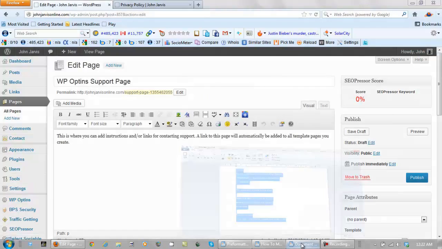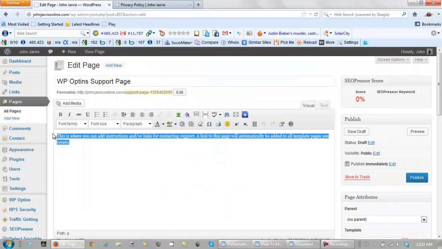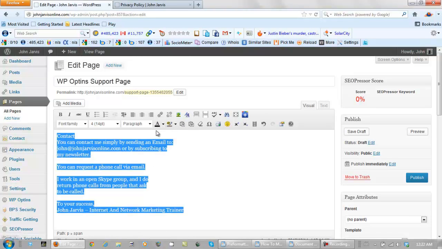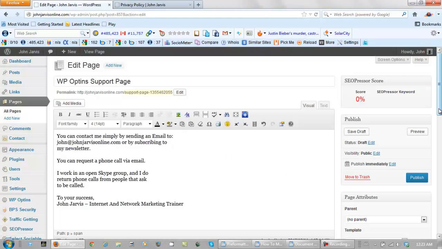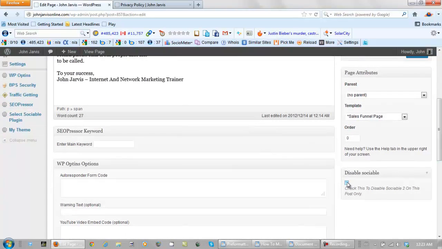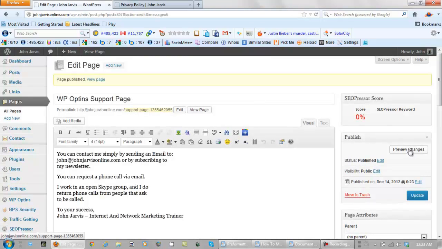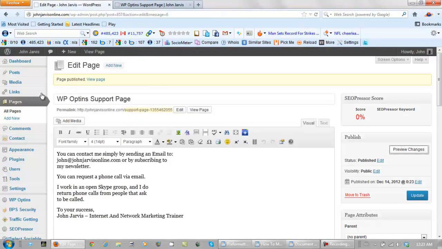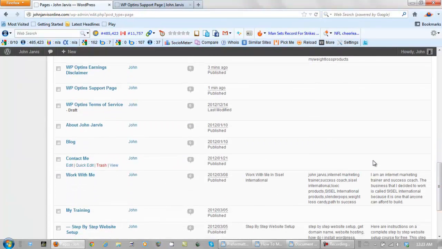And what I do here is simply pick this up again. Paste it here. Highlight. Font size 4. Color black. And get rid of this. And sociable. Publish. Preview. And I think we have one more to go here. All pages. Our terms of service.